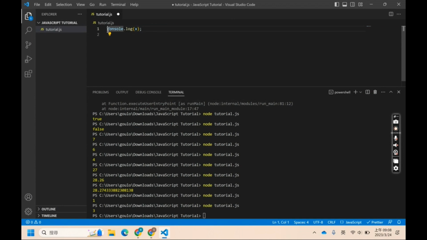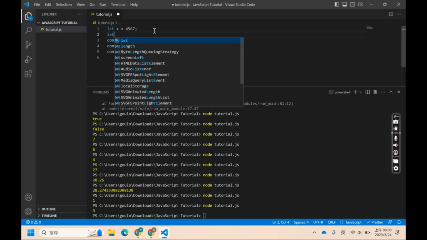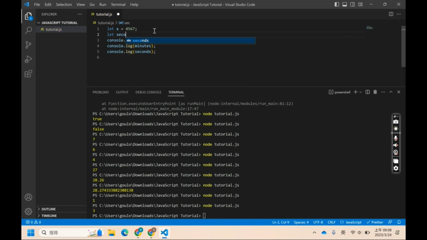The question is like this. Given x seconds, please convert x into the format of h hours, m minutes, and s seconds. For example, if x equals 4567 seconds, we can convert it into 1 hour, 16 minutes, and 7 seconds. The hint is you may use the modulus operator and Math.floor function to do it. Please pause here and try yourself, and I will give you the answer afterwards. If you are stuck, please search online before seeing my answer because it's an important skill to search online.